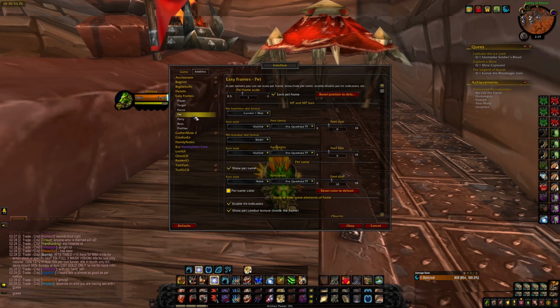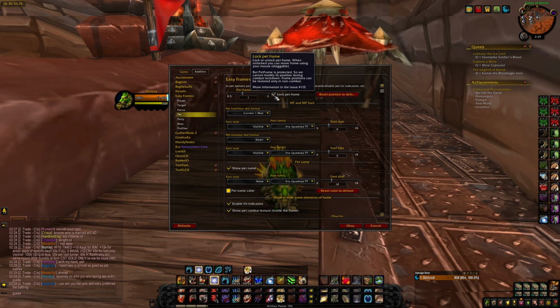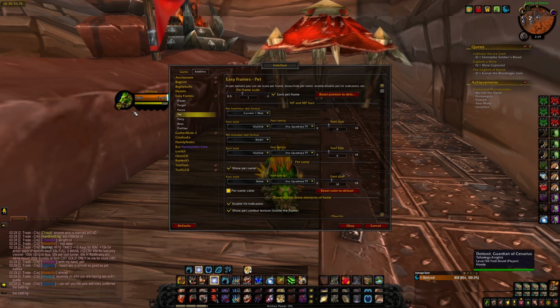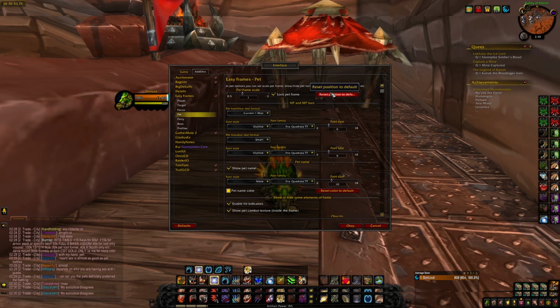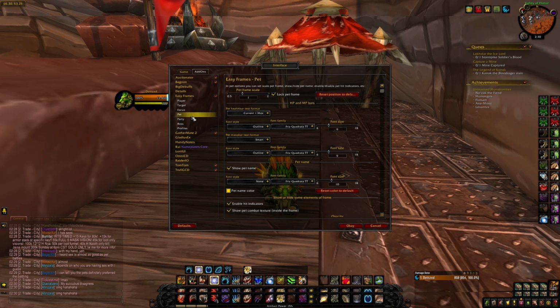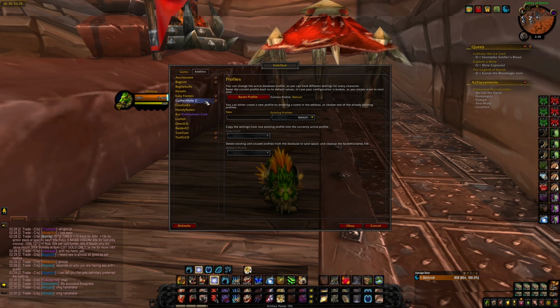The pet. What I did was I unlocked the pet frame and moved it to where I wanted, because on certain classes where you have special resources underneath your main resource bar, the pet frame was clipping those, and it was annoying me. So I unlocked the pet frame, moved it down a little bit, and then locked it. If you decide you don't like where this is, you can always reset it to the default and it'll put it right back. But otherwise, I just left everything default. Did not really change anything else.